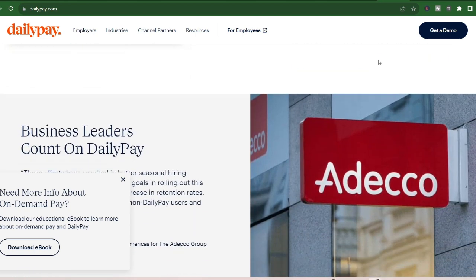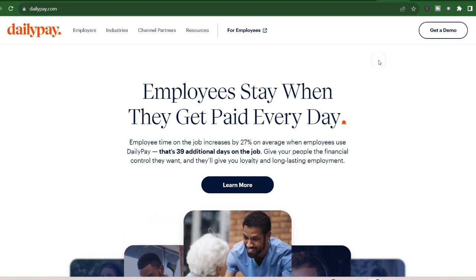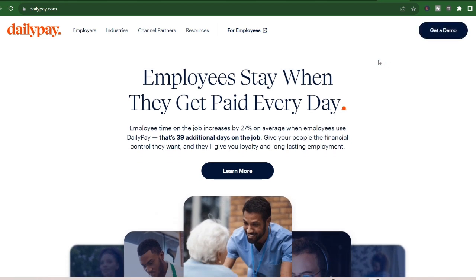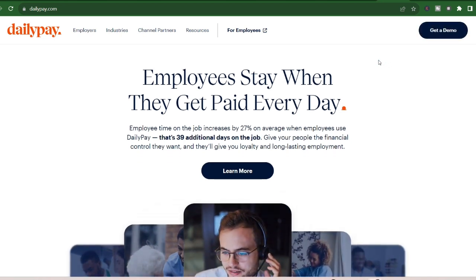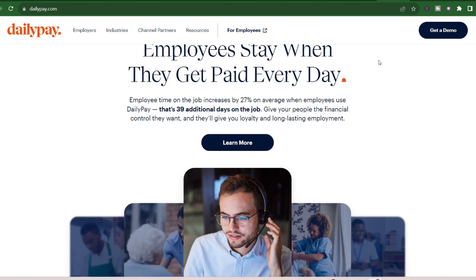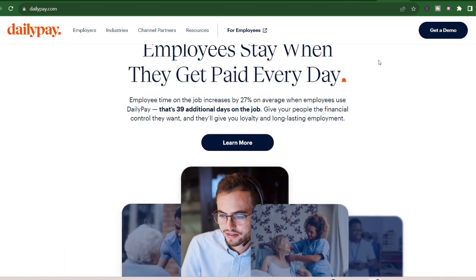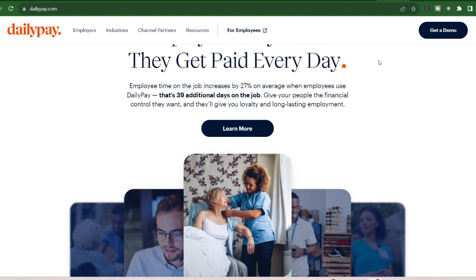Navigate to the payroll or direct deposit section. Similar to the DailyPay app, look for options related to managing your paycheck. Find the Add Bank Account or Direct Deposit option. This might be under Payment Methods or a similar heading.